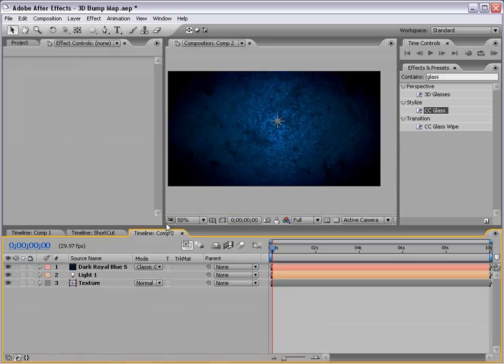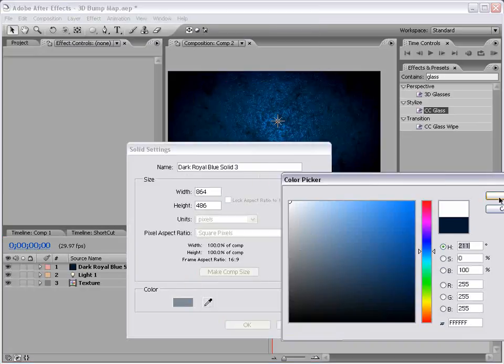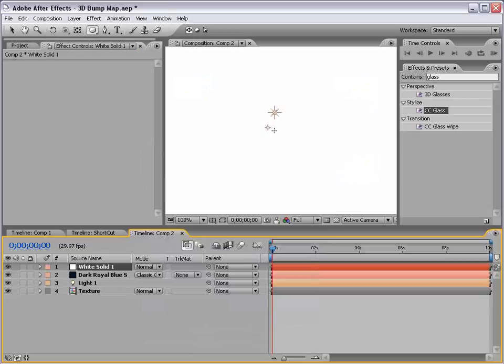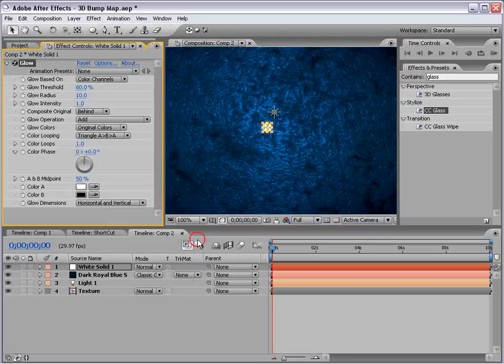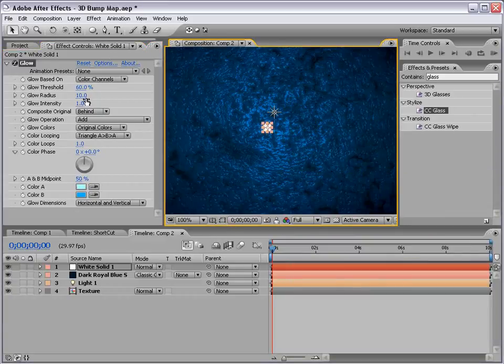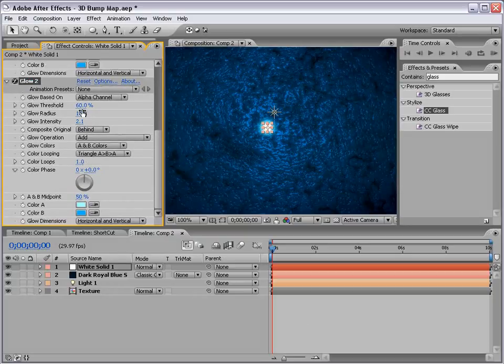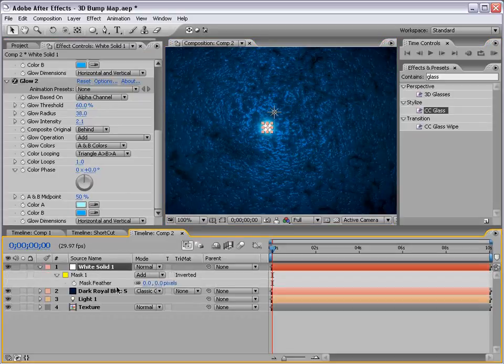Now, to create a source point, what I did is I created a new solid, and I made it white. And I made just a little circle. And then choose Effect, Stylize, Glow. And we'll make it blue and light blue. Shut the mask off for just a second and change it to alpha channel. And once you do that, those settings look pretty good, and duplicate it. And then soften the second one a little bit. So now it's kind of just a soft point. You can also feather the mask a couple of pixels.